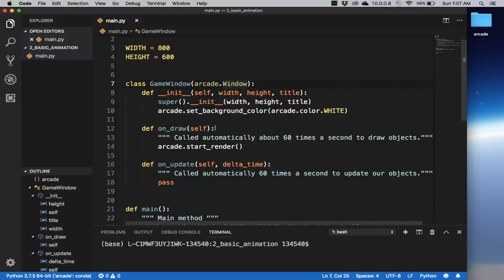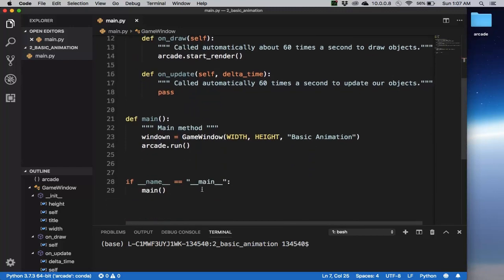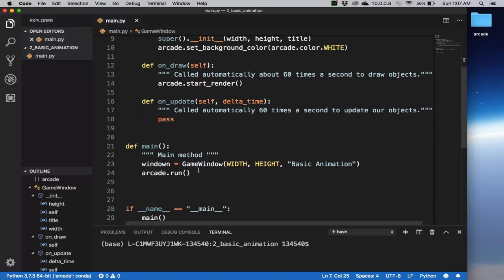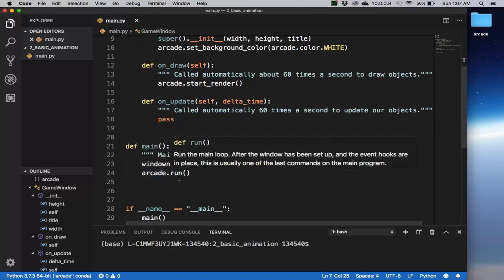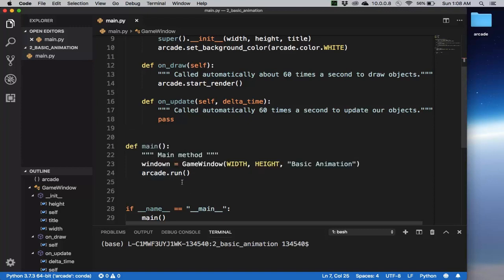As we saw last time, onDraw is called 60 times a second to draw objects, and we have to call arcade.startRender so that this works properly. And then onUpdate we didn't use last time, but we'll do it today. In the main method, we create a game window that has a width and a height, and this time we're going to call it basic animation. And then we have to make sure we call arcade.run. This is going to start the application event loop that allows us to listen for keyboard inputs and mouse inputs.